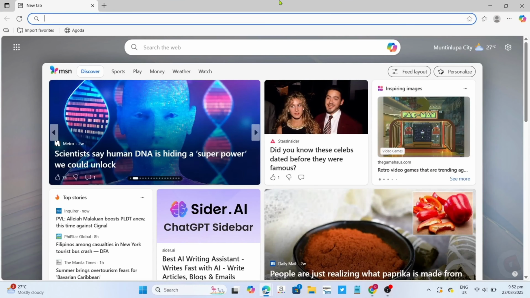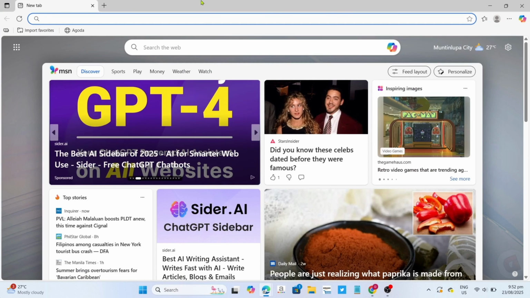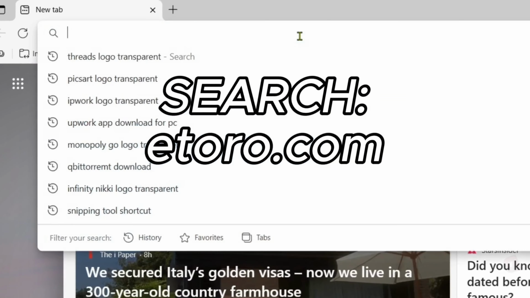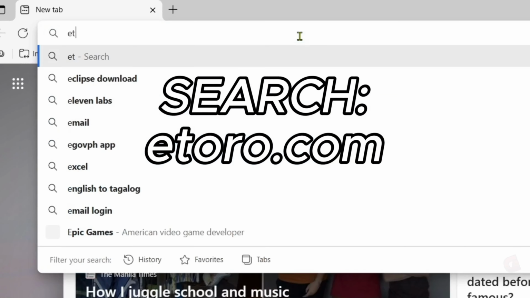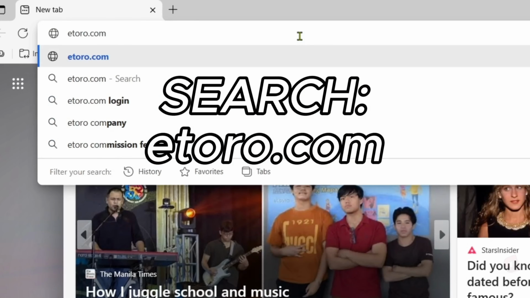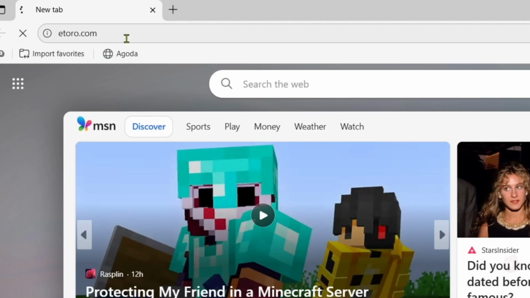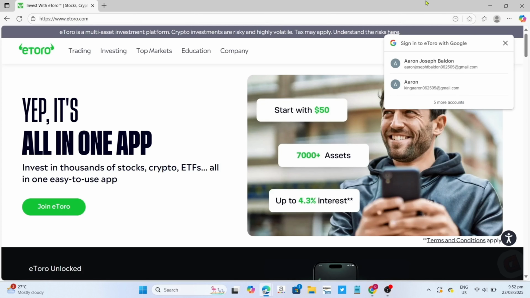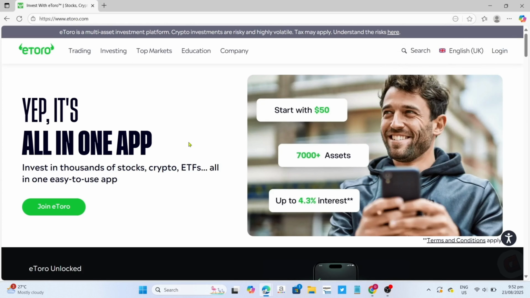And once you're on your Microsoft Edge, next, you will need to go to the official website of eToro, since that's where we will download the app, so just search for eToro.com on your search bar. Make sure to enter it correctly so you will be directed to the website. And now that you're on the official website of eToro, let me show you how to download the app.